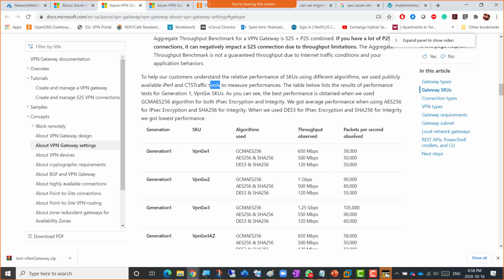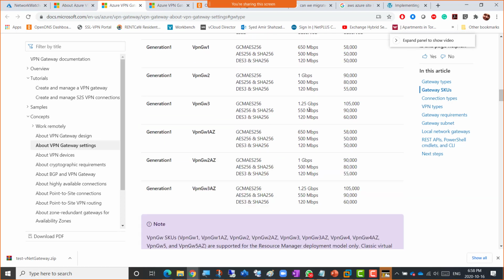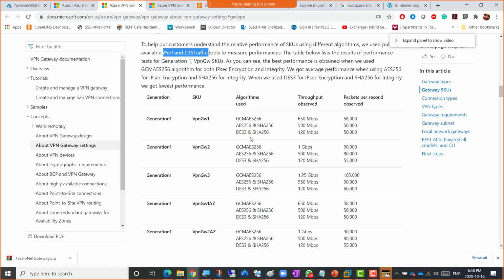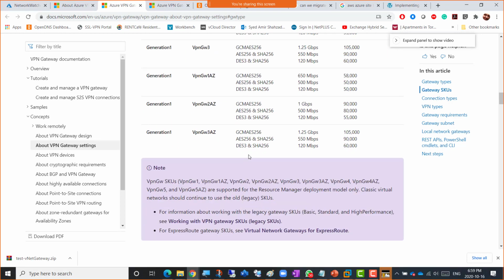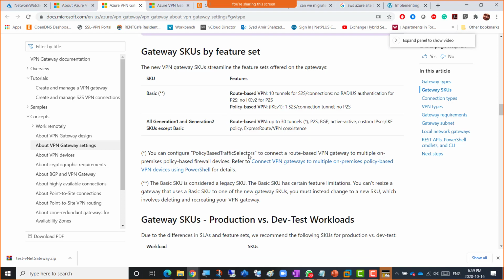Then they give you the packets per second observed and the throughput observed when you connect to VPN Gateway 1, or the best they have, VPN Gateway 3AZ, along with some market performance tools which are more famous, iPerf and CTS traffic. Through those tools, Microsoft is saying we can prove that our VPN speeds are very good and security is very good as well, right? So these are just the types of gateways we talk about.